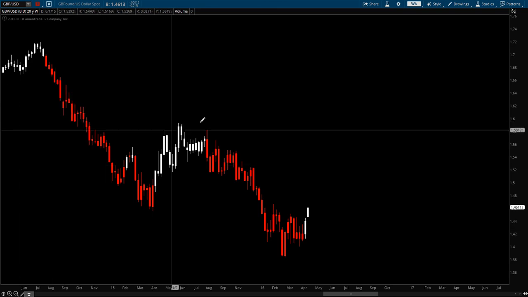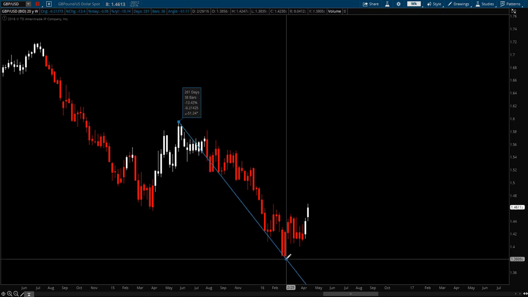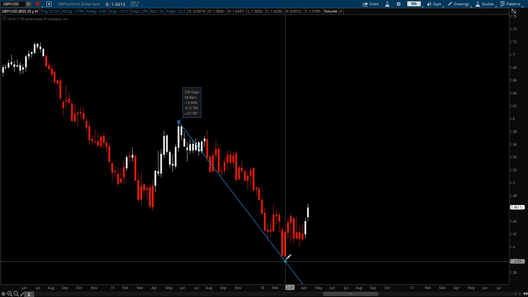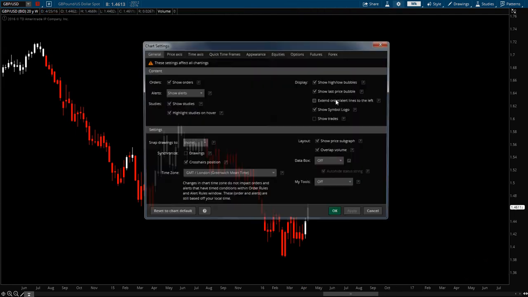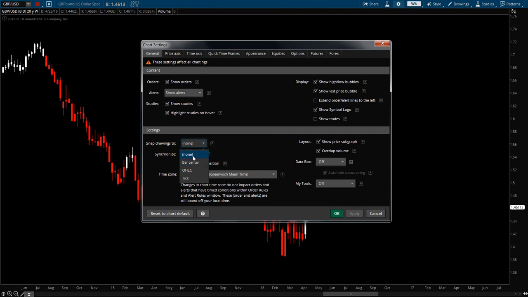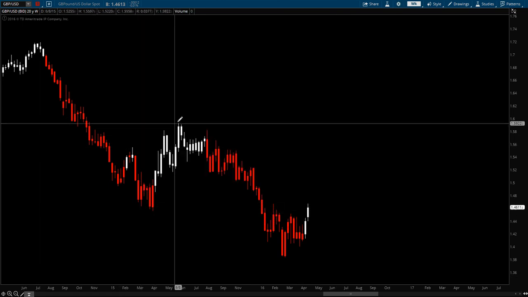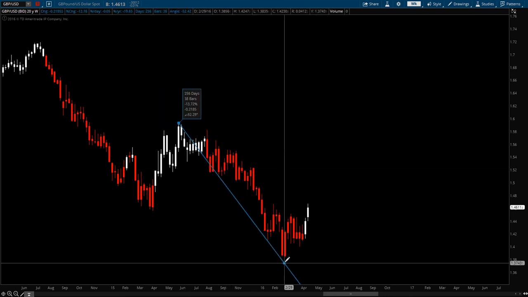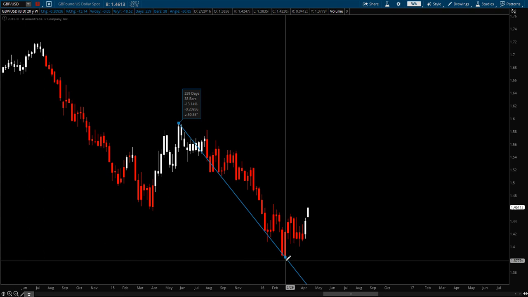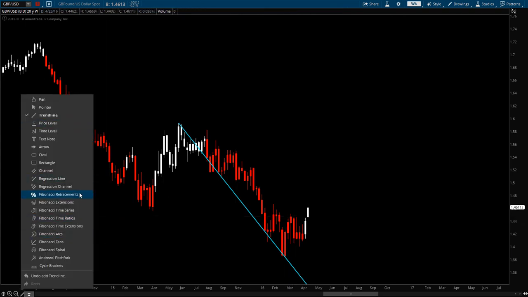First thing you do, you get the impulse. Well, now I gotta get my snapping grid on. First you get the impulse. Okay. Next thing you do, you get the retracement.